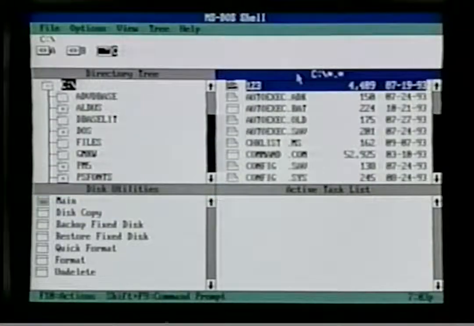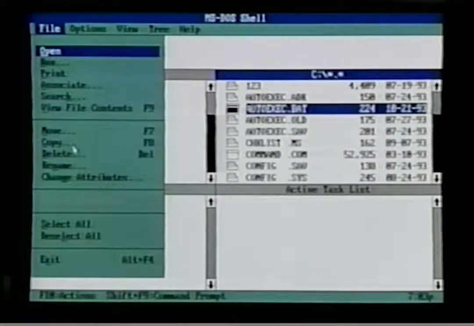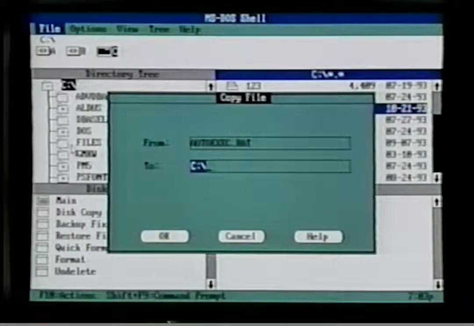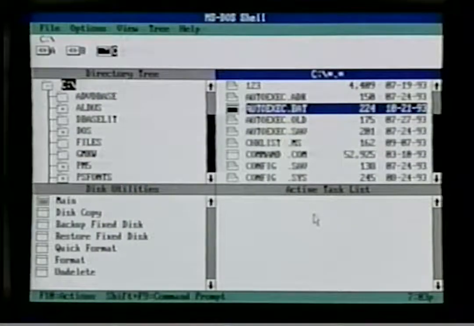First, select Files in the Files area. Click on AutoExec BAT and then choose File from the menu bar. Click on Copy and the dialog box appears. Change the To from C directory to A directory and select OK or press Enter. You just copied a file from the hard disk to a floppy disk. This function can be performed in any directory.